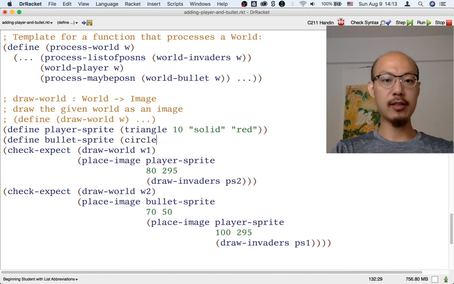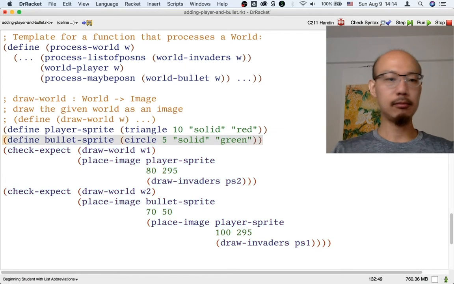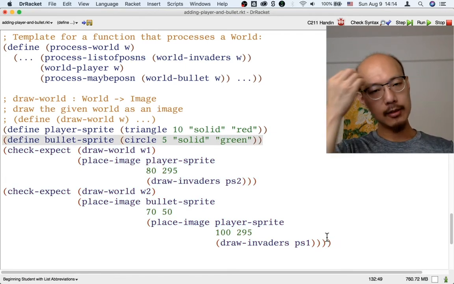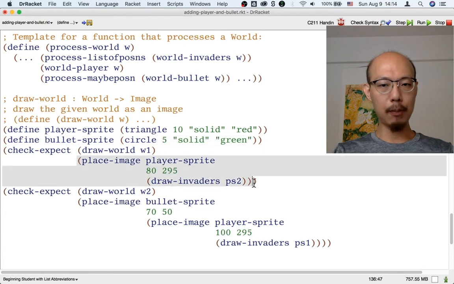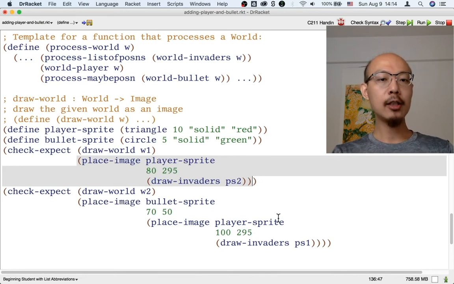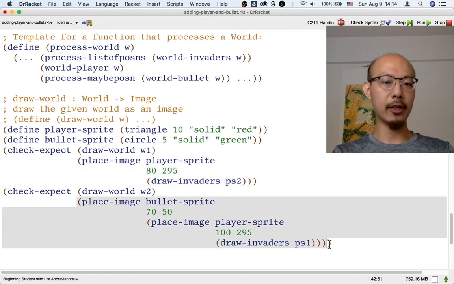So now, for this to make sense, we just need to define the bullet sprite. Let's use a circle this time, perhaps. Maybe a circle that's solid green. Now, frankly, these examples use outputs that are images and that are fairly intricate. We could have worked out these example expected outputs in a separate tab, and that might have been a good idea just to make sure that these expressions make sense before putting them back in our main program with all the other complications going on around these check-expect expressions.